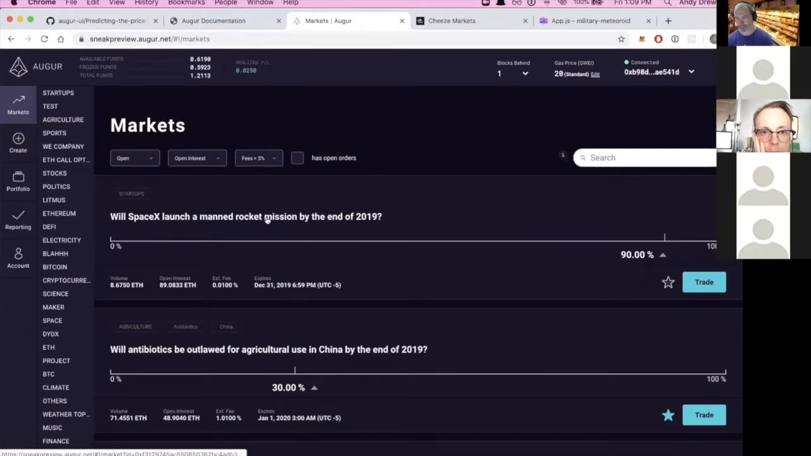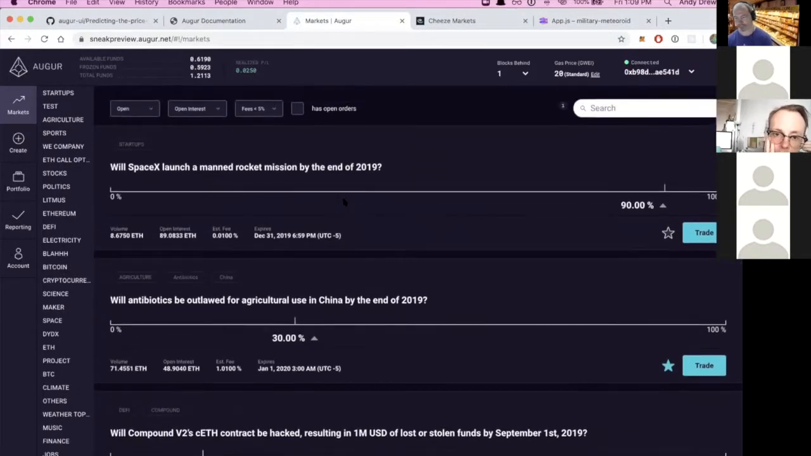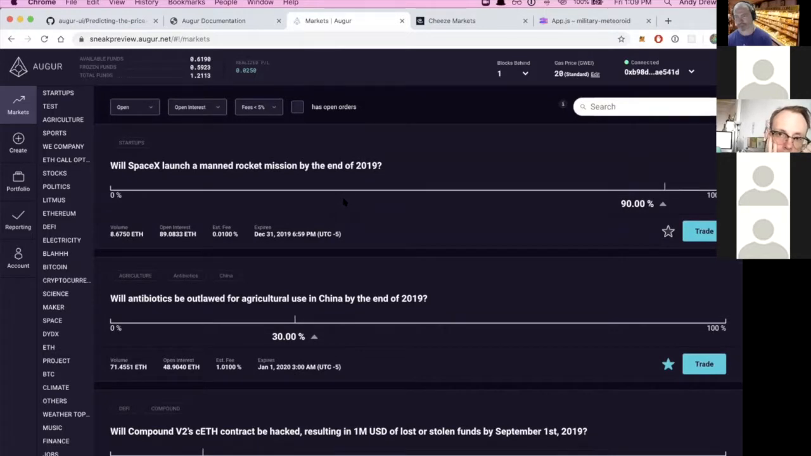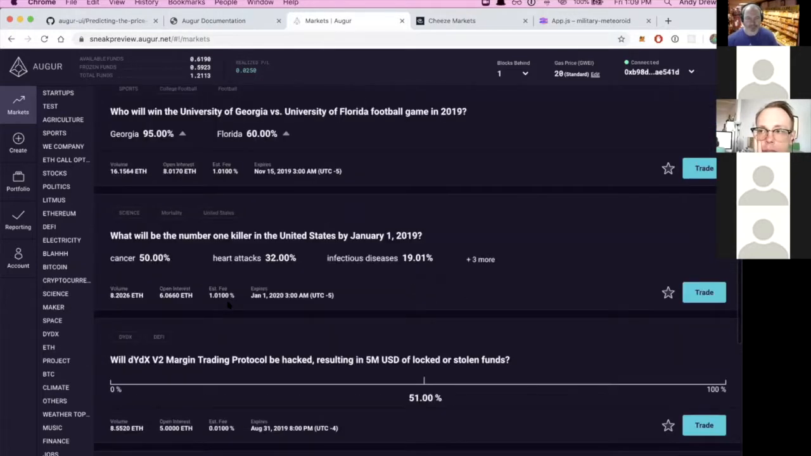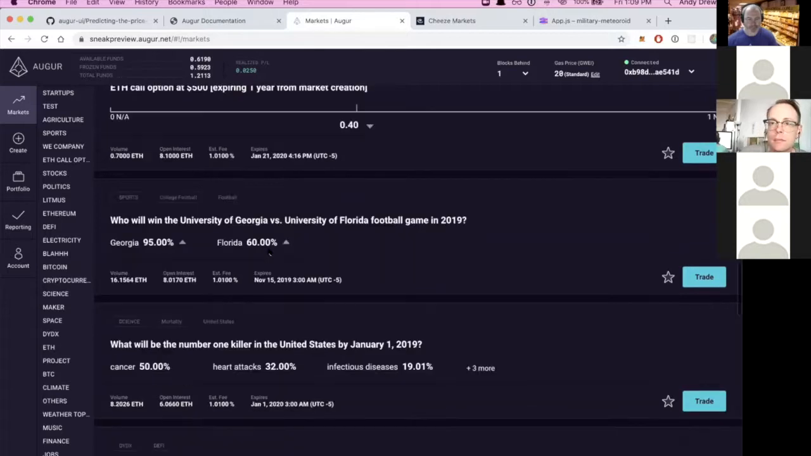Let's go through some of the stuff we're seeing here on the platform. Right off the bat, what we're looking at here is the list of all the markets that people have created. And this is on Rinkeby. So this is a Rinkeby instance of our contracts, which will work nicely with what you're doing in the Cheeze Wizards hackathon.